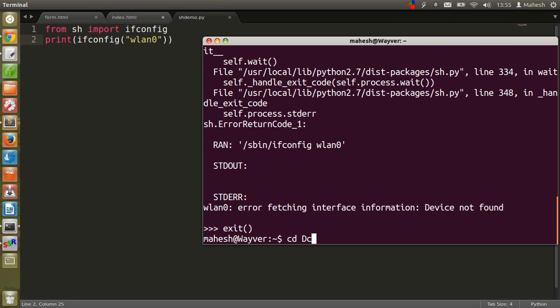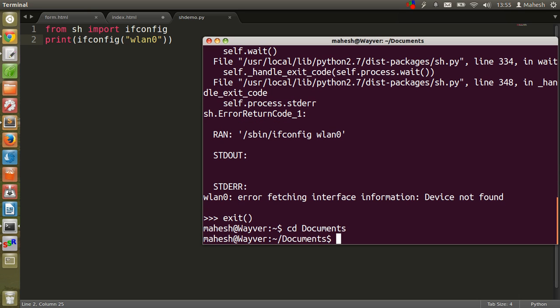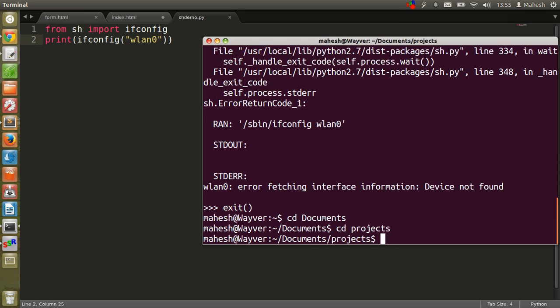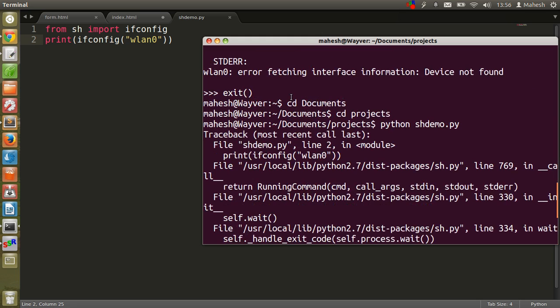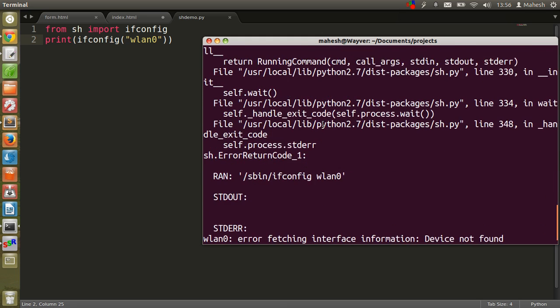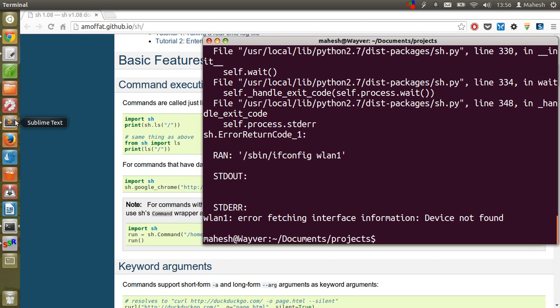I'll cd documents, cd projects, now python shdemo.py. So there is an error for the self process. That's okay. Now we can do one thing. Let's try another example so that we can successfully see if it works this way.